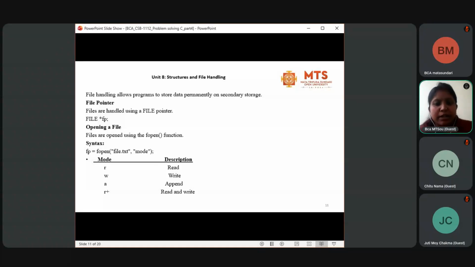So how do we write to a file? For writing to a file, we use the fprintf, fputc, and fputs functions. For reading a file, we use fscanf, getc, and fgetc. And for closing a file, files must be closed using the fclose function to prevent data loss.